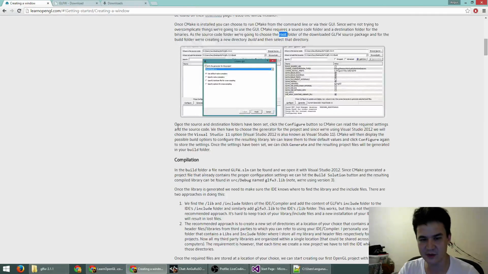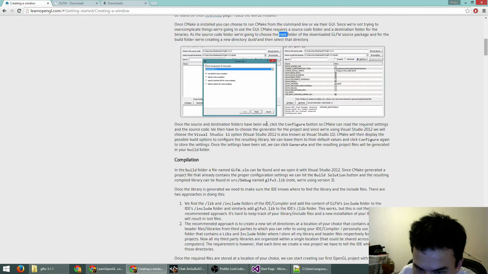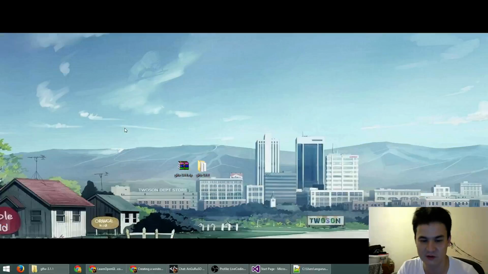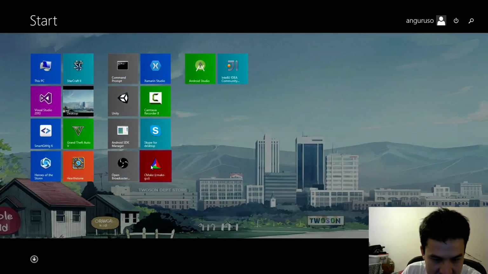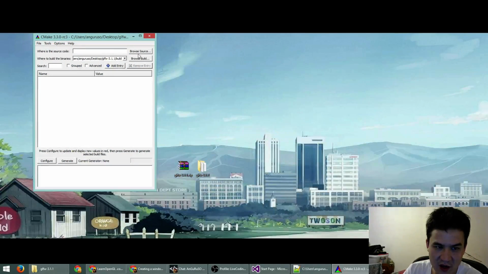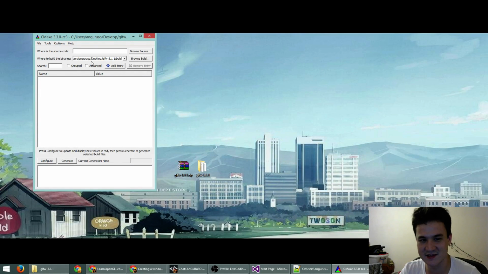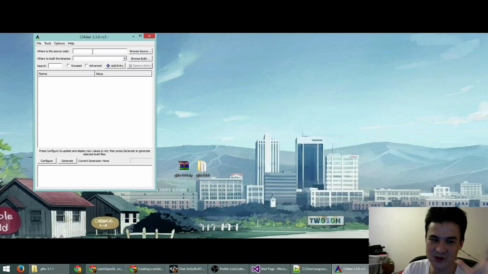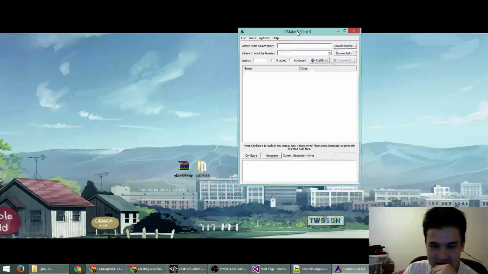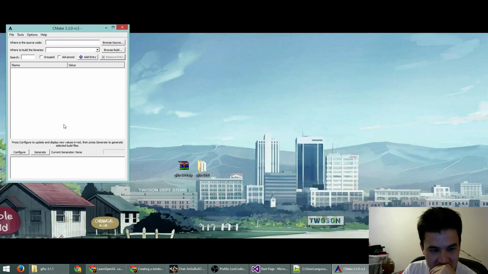Yeah, so basically once the source and destination folders have been set, click the configure button. Let's go do that. We'll open CMake now. So CMake, where's the source code? Look at this GUI. Let's clear this out. So this is what you guys should see when you start. This GUI is very like Windows 3.1.